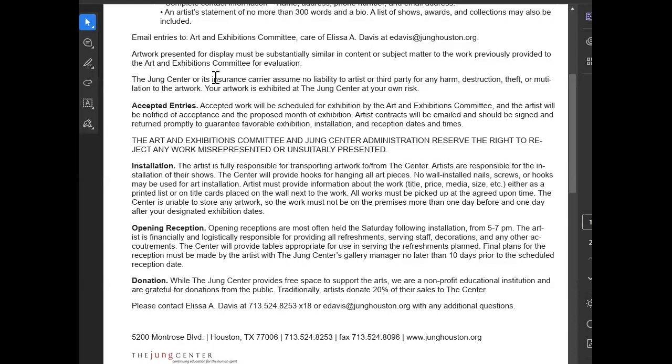So, and this next point here, for insurance, it says Jung Center or its insurance carrier assume no liability to the artist or third party for any harm, destruction, theft, mutilation of the artwork. Your artwork is exhibited at the Jung Center at your own risk. So you're also welcome to take out insurance on your art. Speak to your insurance carrier because there are specific guidelines for that. It's very easy. It's not that expensive. You just gotta do a little homework concerning that.